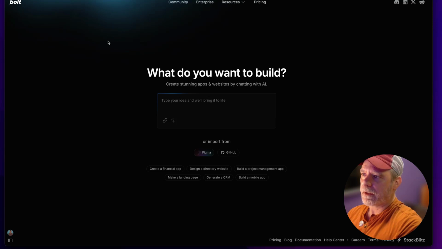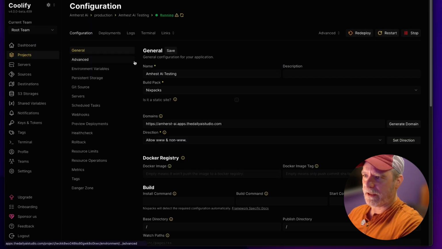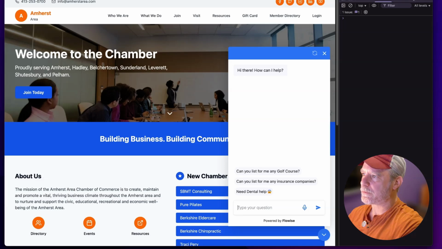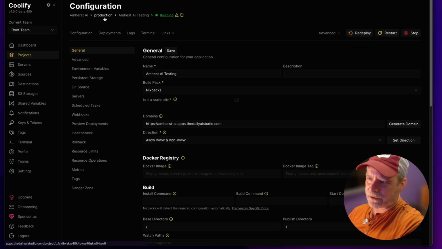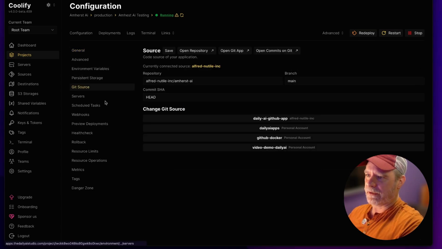It's pretty easy. So right now we have Coolify set up with the Amherst AI testing. And I call it testing because I'm just showing somebody what we can do with this particular technology, which is this Flowwise chat. And so in Coolify, the environment is production. It has a URL, and I'll explain that. And then it has its environment. So it's Git source, and its Git source is this GitHub repo in this branch.